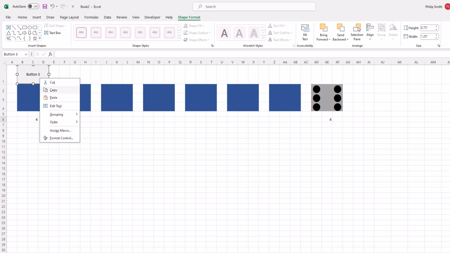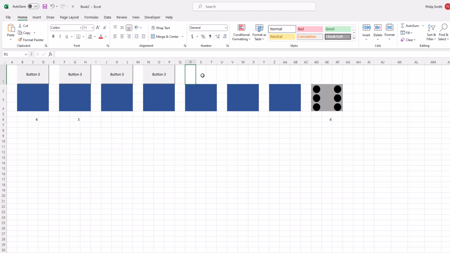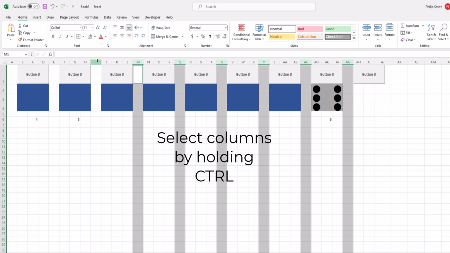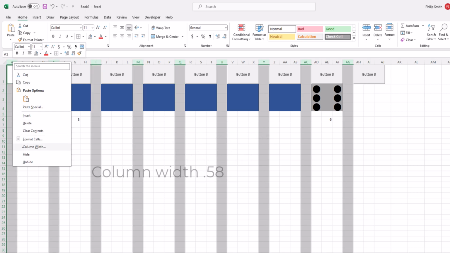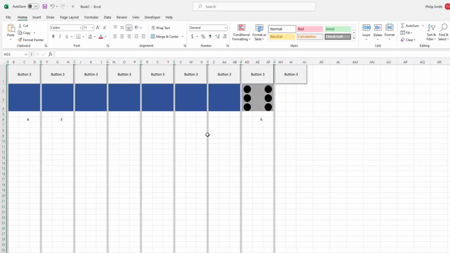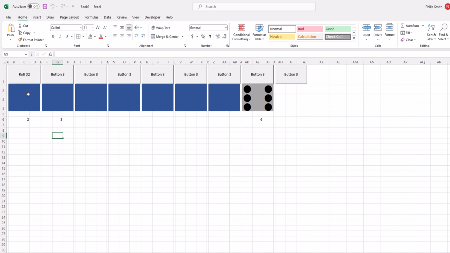At this point, we'll copy this, right click, copy, Control V, and we're going to copy a bunch of these. And then highlight the in-between columns. Change the column width to 0.58. Let's rename the buttons, and then we'll assign macros to each of the buttons. This first one we already assigned a macro to, so we'll rename it Roll D2, and we'll check to see if it works. It does. You can see down here on C6, it's changing every time I click the button.